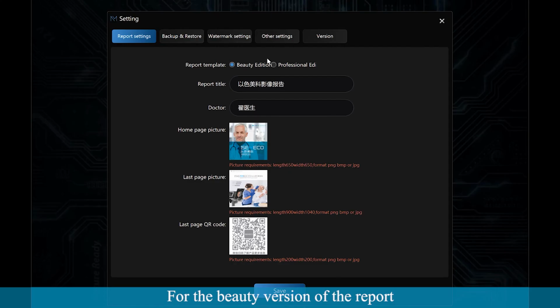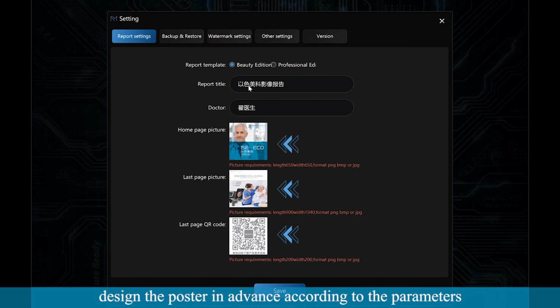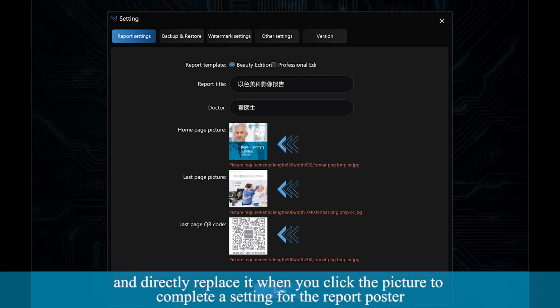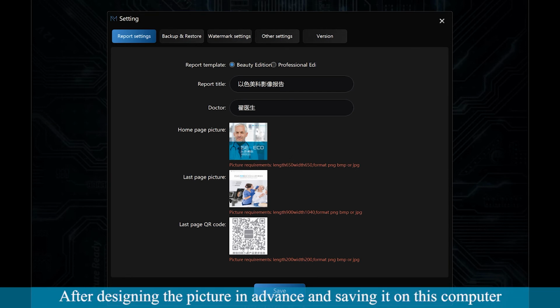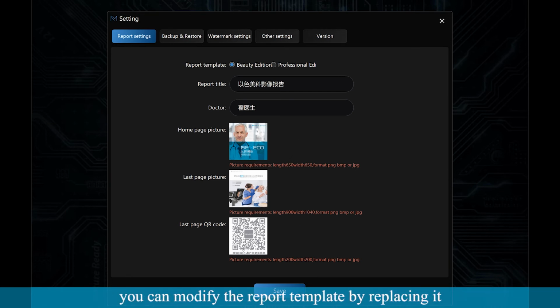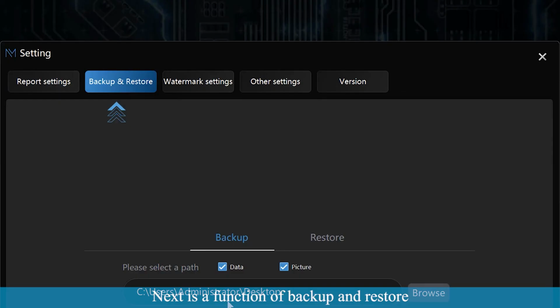For the beauty version of the report, you can directly click the picture here to replace it. Design the poster in advance according to the parameters, save it on this computer, and directly replace it when you click the picture to complete a setting for the report poster. The QR code is the same. After designing the picture in advance and saving it on this computer, you can modify the report template by replacing it. Next is a function of backup and restore.